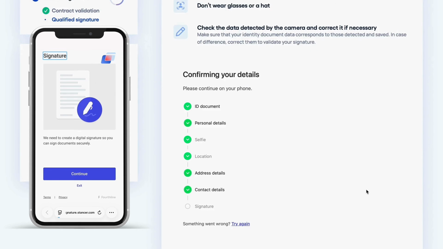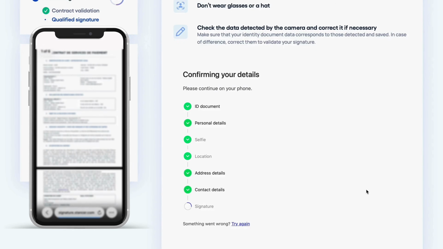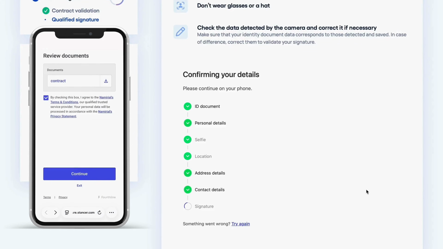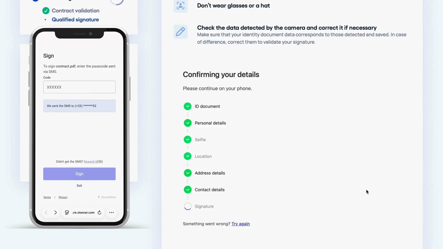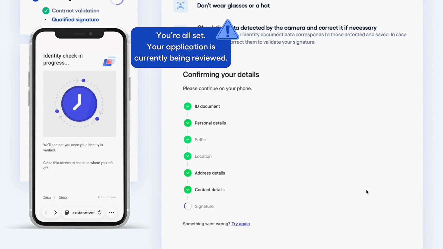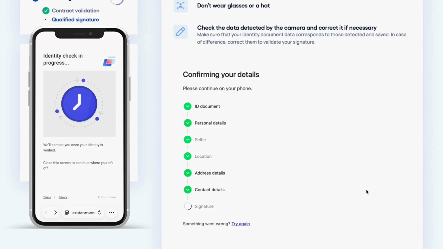The final step is to complete your electronic signature. On your phone, start by reviewing the agreement presented to you. Once you have read it, accept the terms, then click Continue. You will then receive a one-time confirmation code by SMS. Enter this code to sign the document. Once this step is complete, your identity verification will be processed. Your signature has now been recorded, and your application will be reviewed by our team. You will be notified as soon as your account has been fully approved.